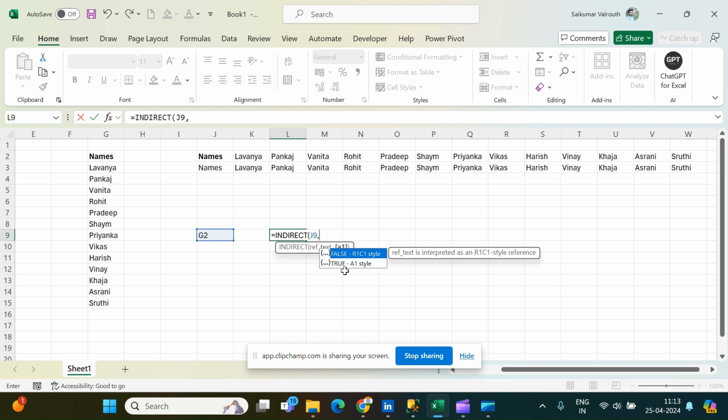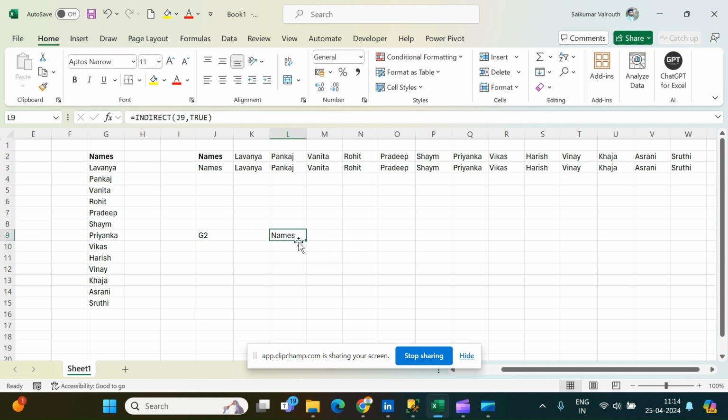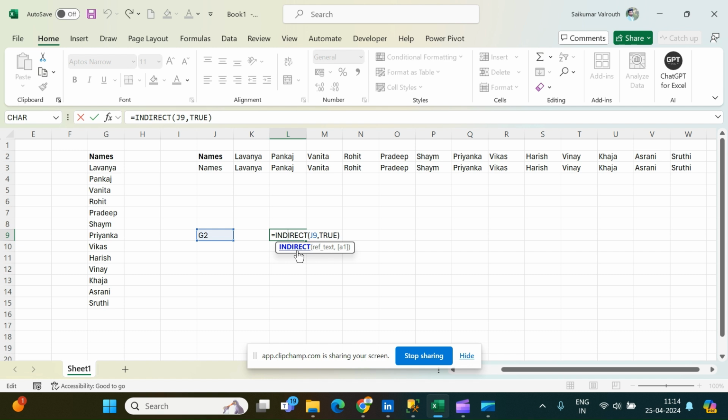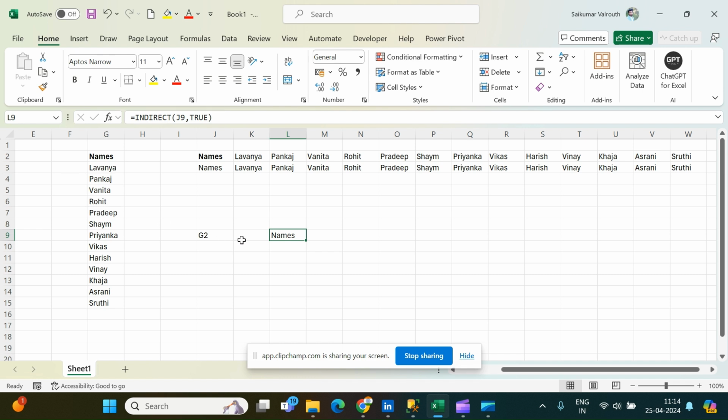First I'll speak about the A1 referencing style, and when we get to the R1C1 referencing style I will explain what it means. This time let me select the A1 style and click OK. Now if you observe, in INDIRECT I am referring to J9. In J9 it contains G2, and the G2 value is the names. Of course, my names are coming here. That means I'm not referring directly from here; I'm referring from here and then here. So it is an indirect reference.